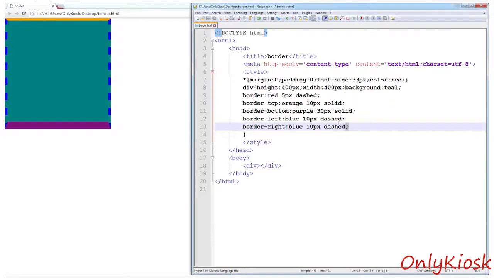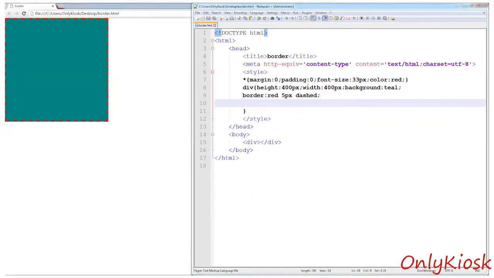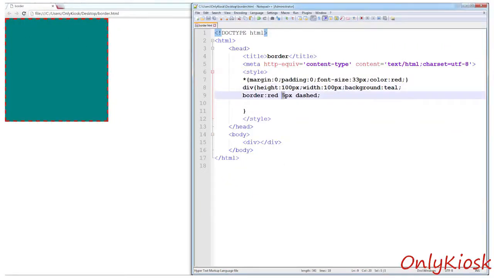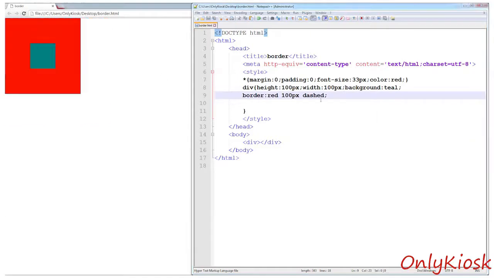But remember, the width of the border is not included in the width and height setting. Therefore, if you create a div and set its width and height to 100 pixels, then you add a 100 pixel wide border to it, the total width and height of the div will be 300 pixels.